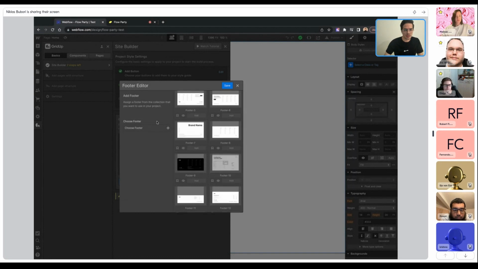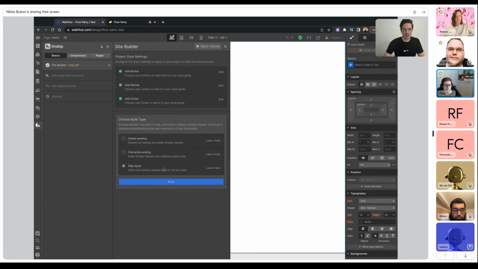I do that one. And then there are three different ways you can implement it to the page. First of all, you can delete all existing classes, so you can clean the project up, for example. Then you can override existing classes. This is the second part. And you can skip equal, so if there are classes in the project at the moment, they don't get overridden, so nothing is going to be destroyed. When you have a blank page, it's marked as essential, so as the first one.